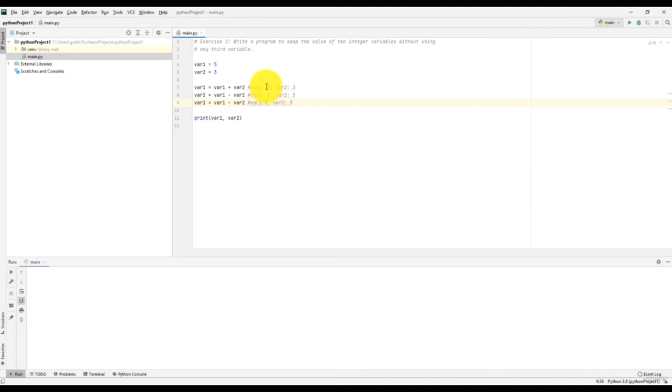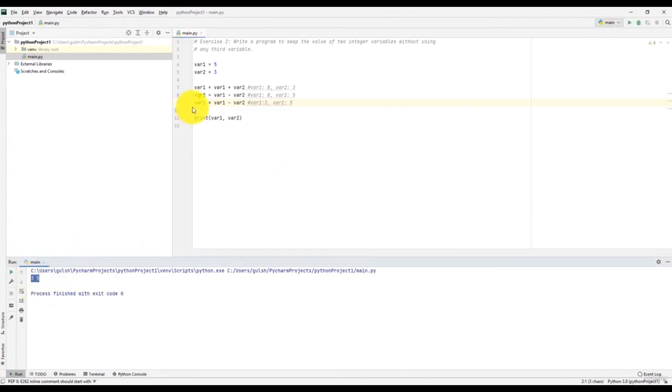And after that, we just have one print statement to confirm the output of this program. So let's try to run this. And we can see here the output is coming as 3 and 5, whereas the original values are 5 and 3. I hope now this particular logic is clear to you.